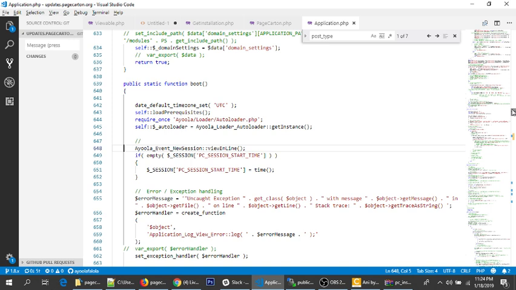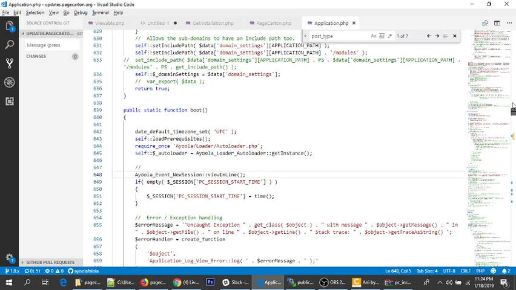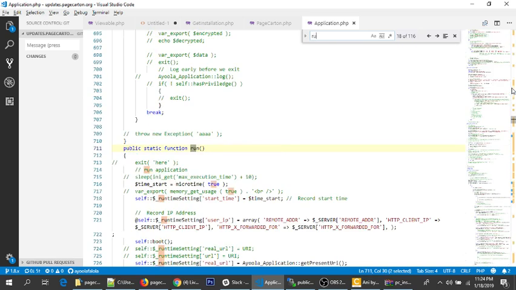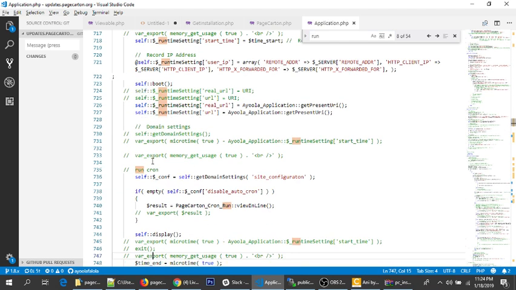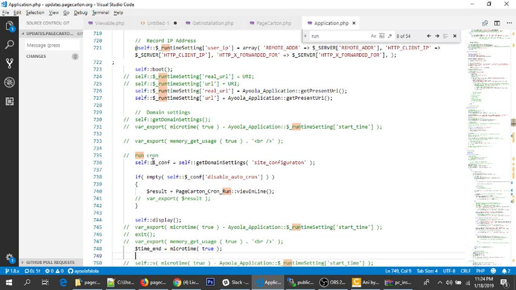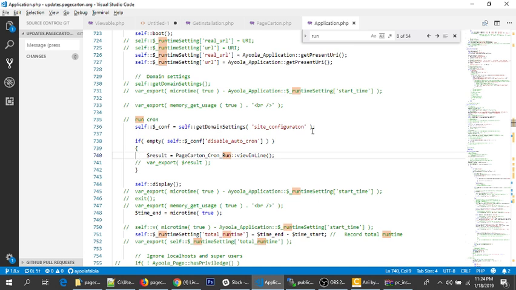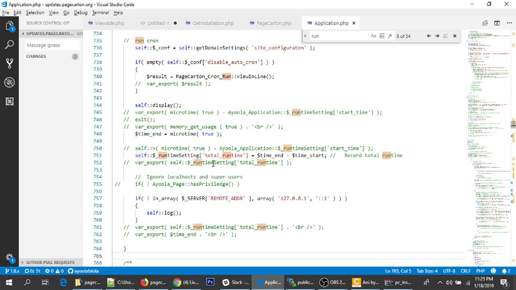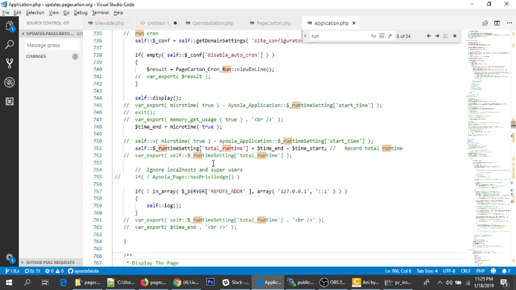Then it gives the job to this guy. This guy does run, and the run is simple. What it's doing is that the run would first do cron. PageCarton has a cron feature to see if there are tasks to complete. That's the first thing to do. Then it will calculate the time the system is taking to run.